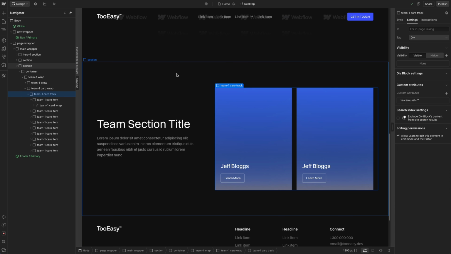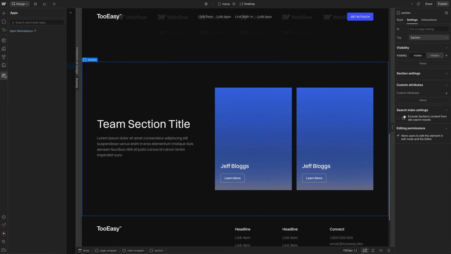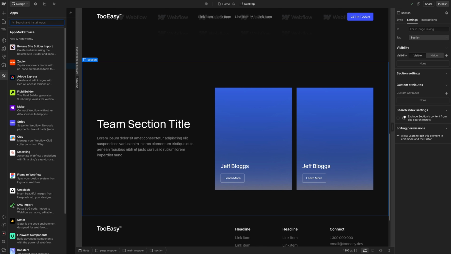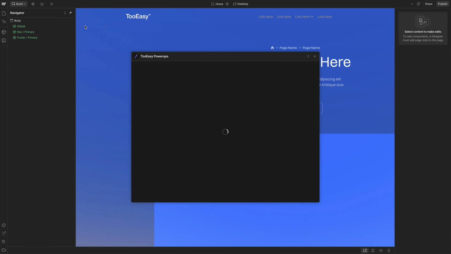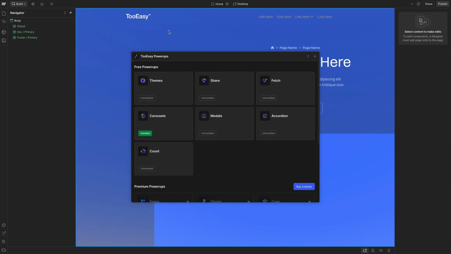Great. Now to get the carousel functionality we need, let's install the app. So I'm going to search TooEasy app, and when we click install, that's going to open another instance of the designer in a new tab. As that loads, you'll see a list of free and premium power-ups.